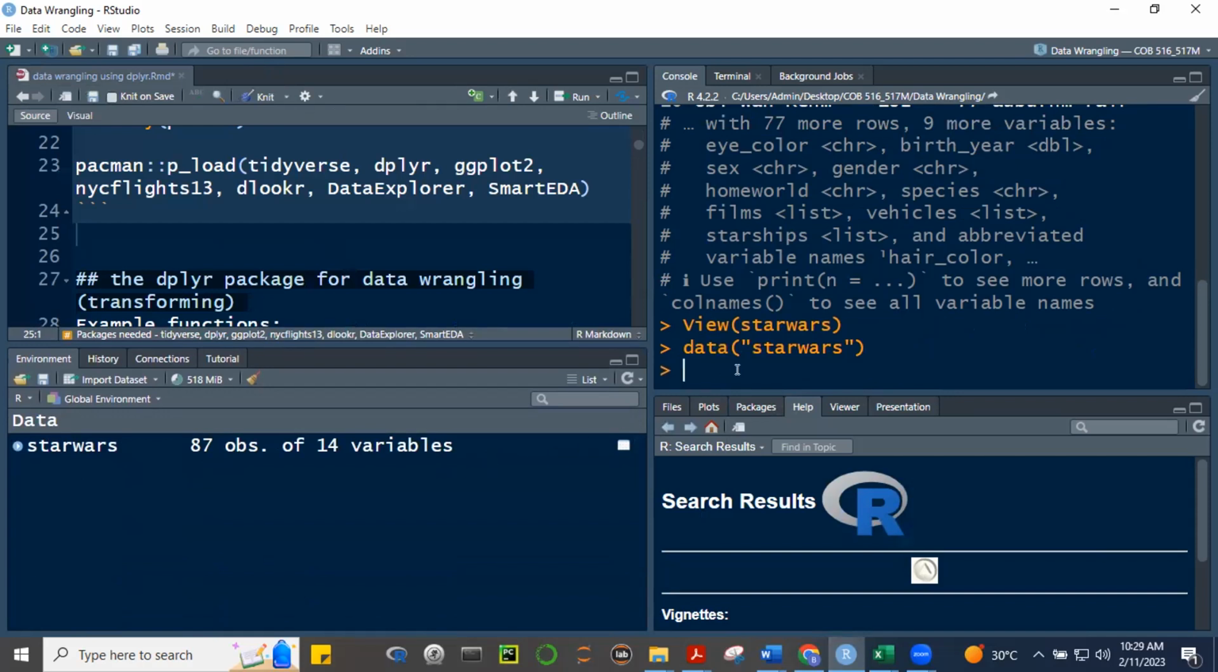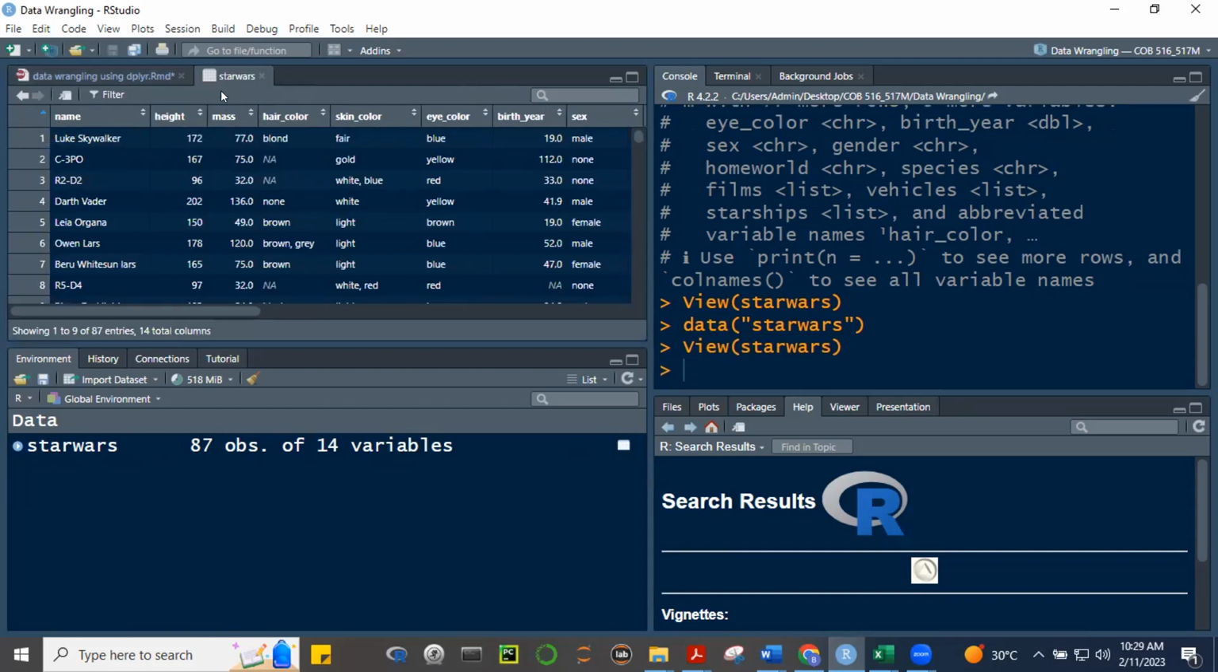Then, when I type view Star Wars, magiging part of data na siya. If I click this spreadsheet icon, lalabas siya dito. The equivalent of clicking this is this code, view. So the code view Star Wars is equivalent to generating it in a window here, in a tab here.